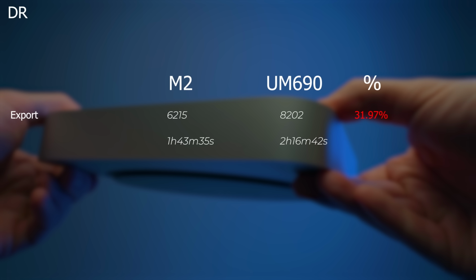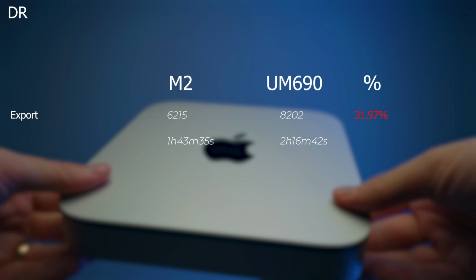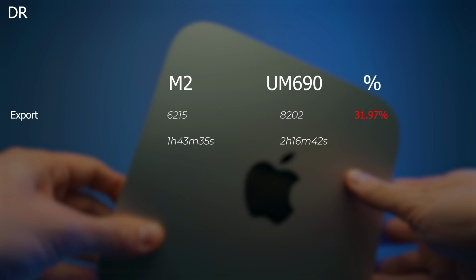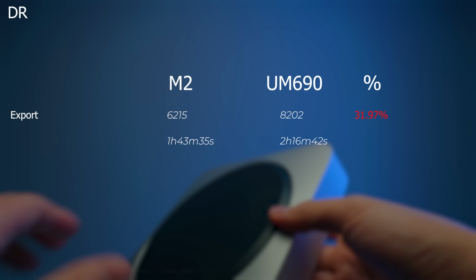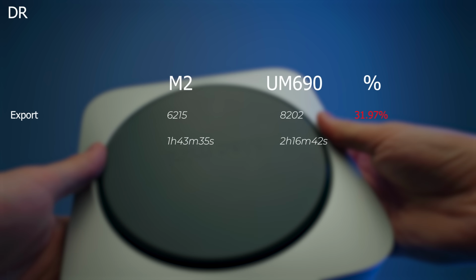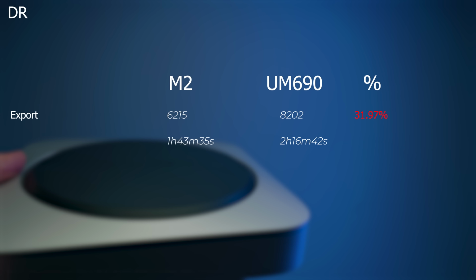The M2 finished in 1 hour 43 minutes and 35 seconds, and the UM690 finished at 2 hours 16 minutes and 42 seconds. So another huge win for the Mac. It finished 30 minutes earlier, which is a huge time saving. But if we went to the M2 Pro, we would have completed it even faster because of the faster GPU.